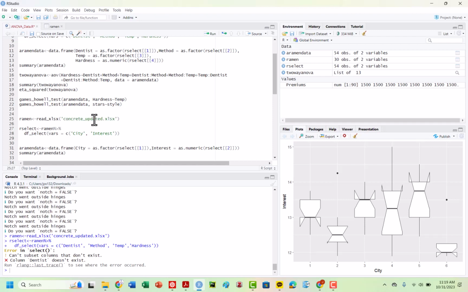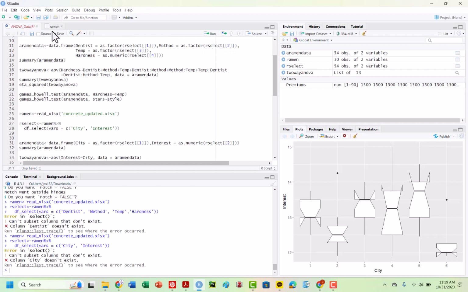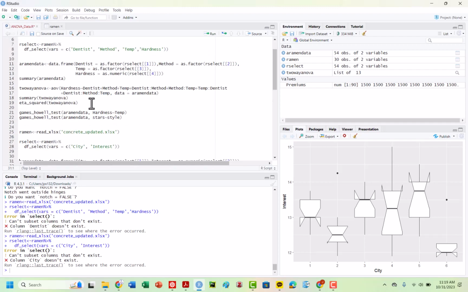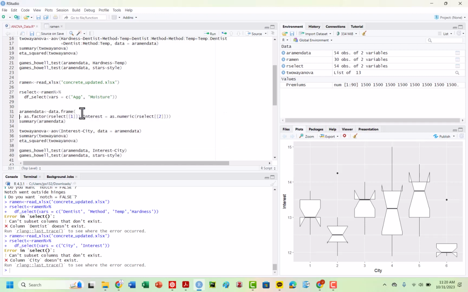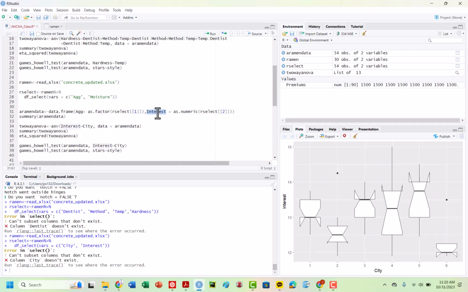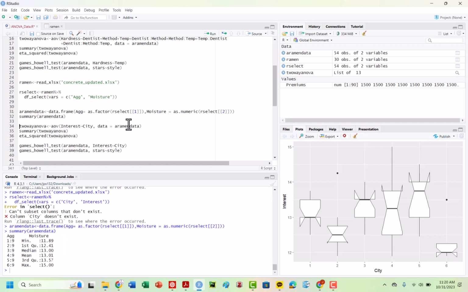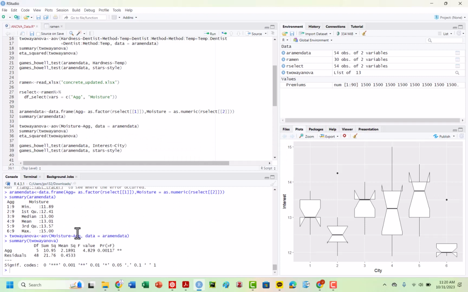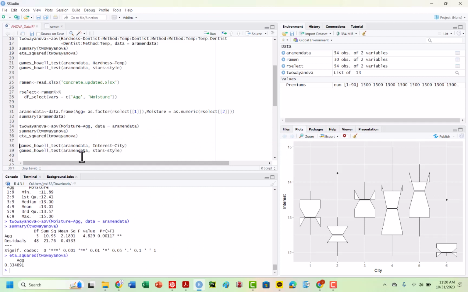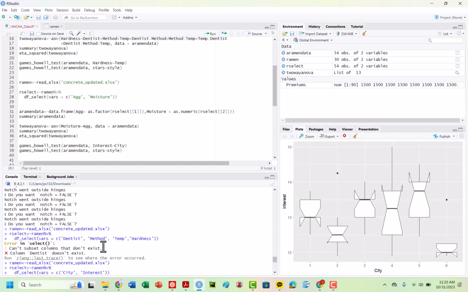Concrete. So concrete has ag and moisture. So we're just going to flip it. So aggregate, moisture, ag, moisture, and then let's look at moisture, ag. We do see statistical significance. Excellent. So let's look at the values. Large value as well.